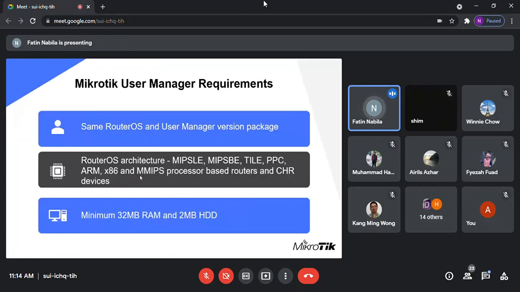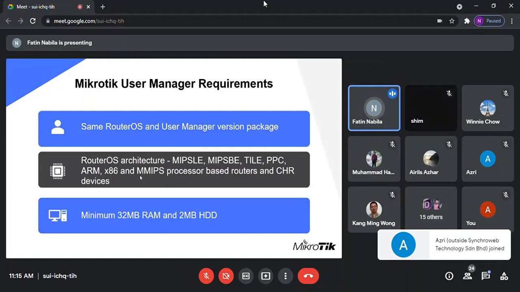Okay, MikroTik user manager requirements. Firstly is the same RouterOS and user manager package version. RouterOS architecture, which is we have MIPSBE, MIPSLE, type, x86, and the routers and also the CHR device. The minimum requirement is 32 MB for RAM, and for HDD is 2 MB.